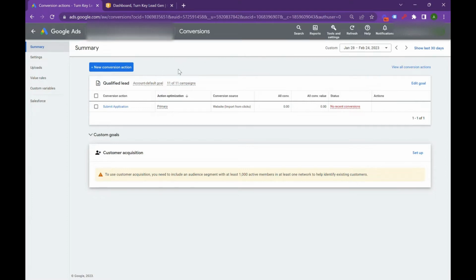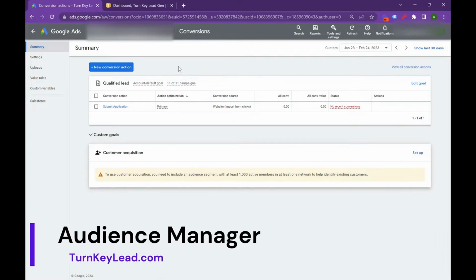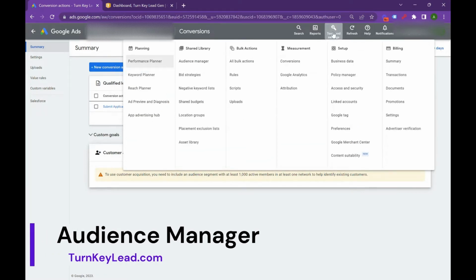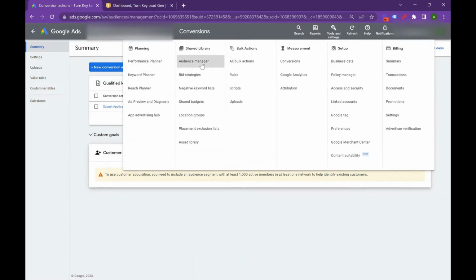Okay, so the second thing that I see a lot of Google Ad accounts doing wrong is not fully leveraging Audience Manager. So let's just hit Tools and Settings and hit Audiences.